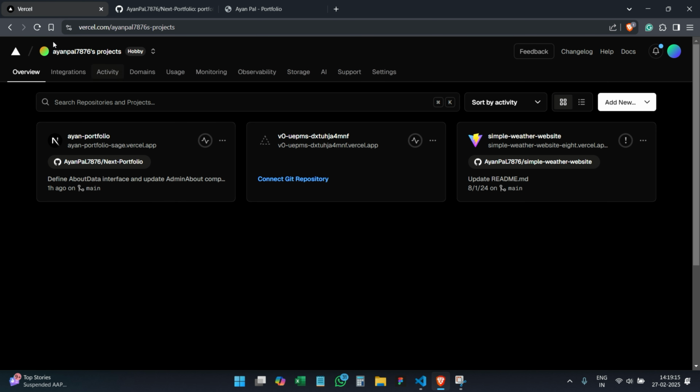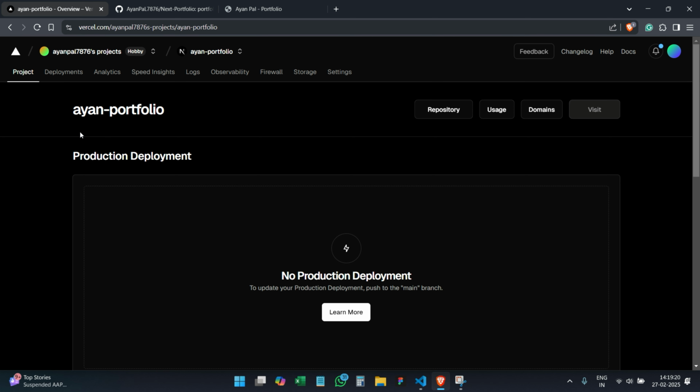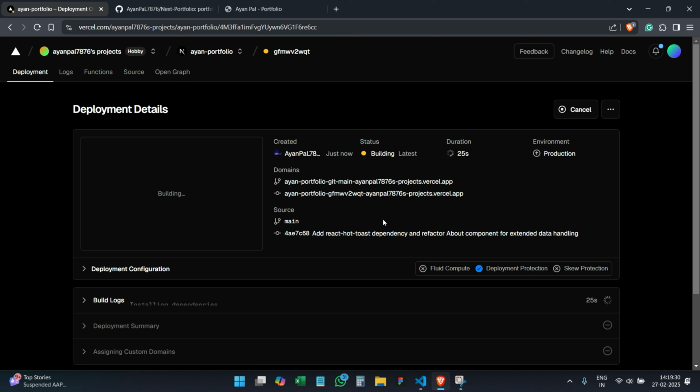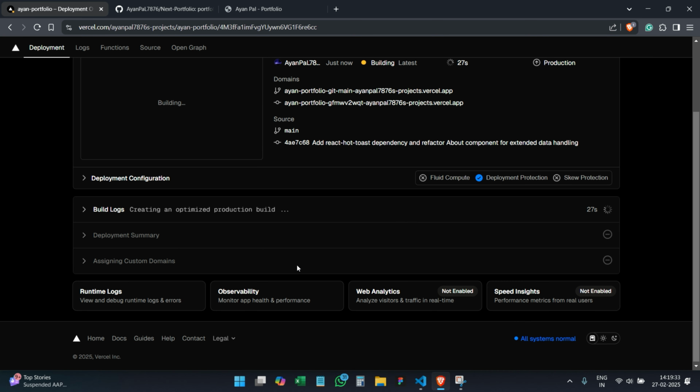And now go to the Vercel dashboard. Open the project we recently created and go to the deployment section. Now we see our project is in building status. It automatically starts building when any git commit is performed. It takes some time.